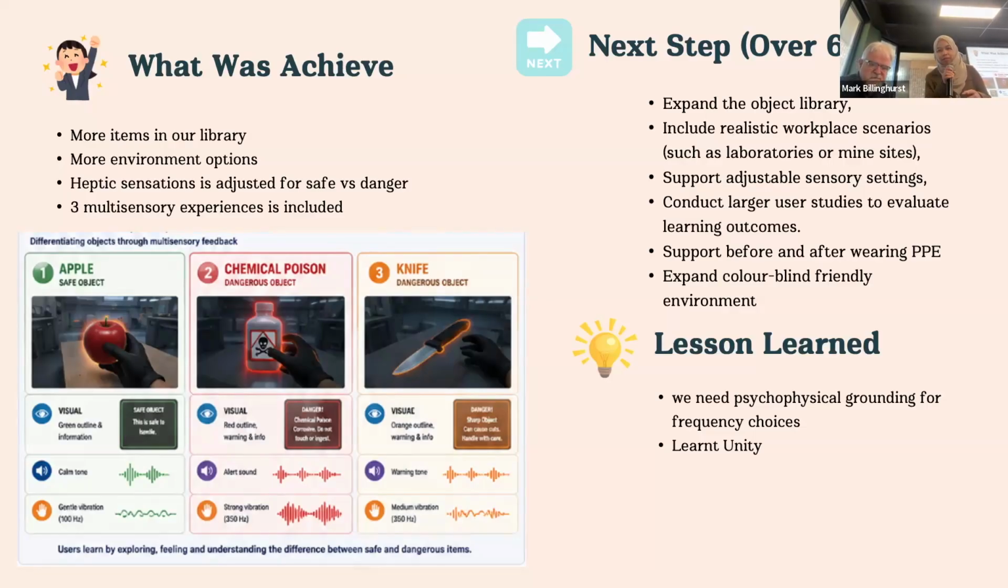And this is the next steps. So the next step is because we want to achieve inclusivity. However, so far we cannot find a solution for colorblind people to be able to see the color if it's safe. However, they can feel it from the frequency as well.